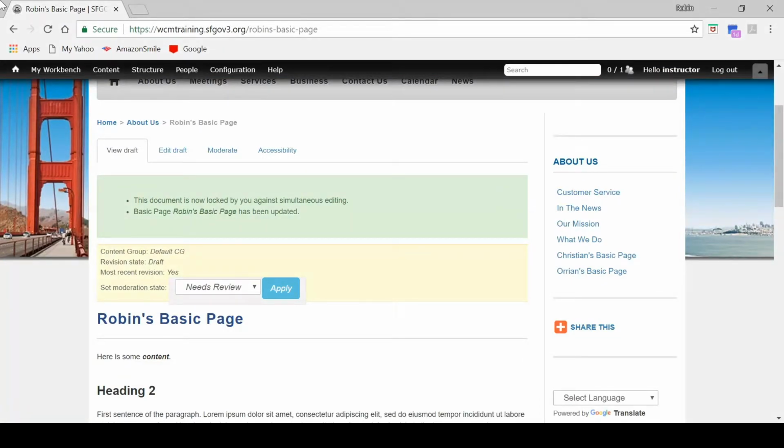This is a choice that I have. I can apply needs review. After I've applied needs review, depending on the role, some departments have an official editor who then needs to publish the page. Some departments allow individual users to both go through needs review and also publish the page as well.